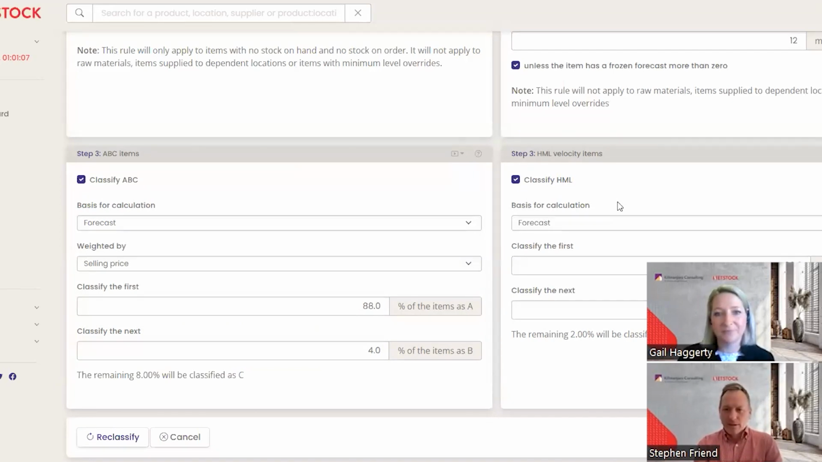Fantastic. All right, moving on to another question here. How are manufactured items consumed via production orders calculated in NetStock? Okay, so there's a couple of ways of managing production items and production in NetStock. Good thing I'm in the right demo instance.